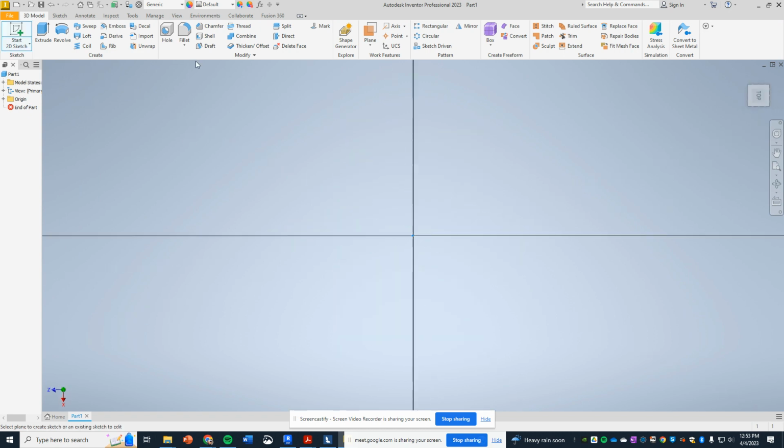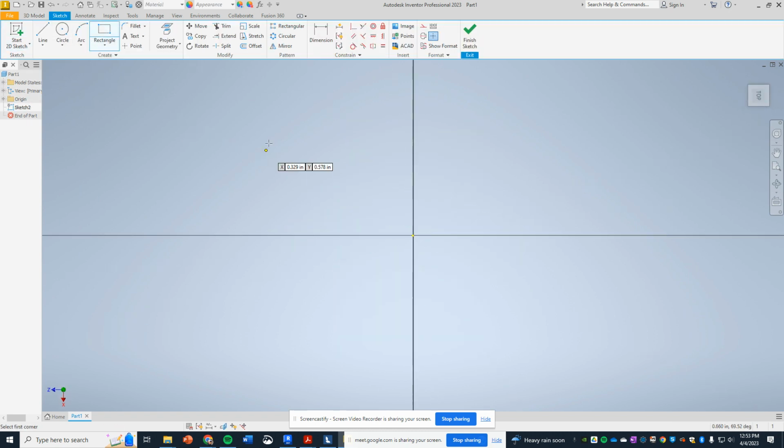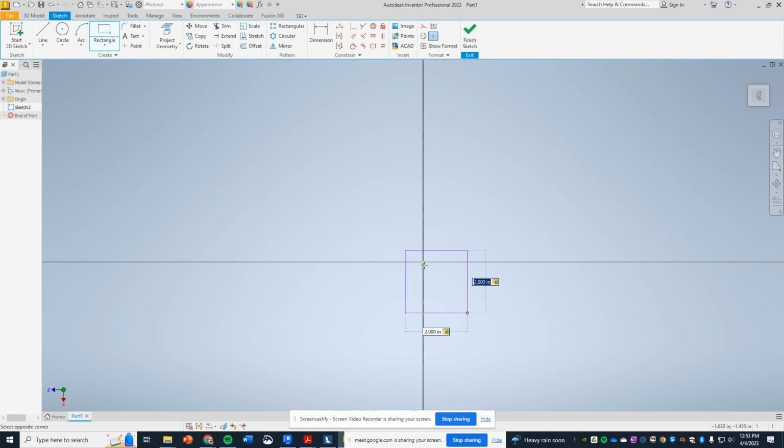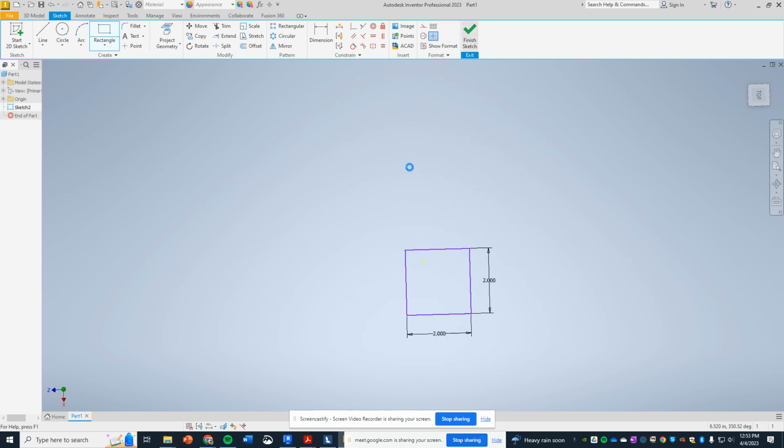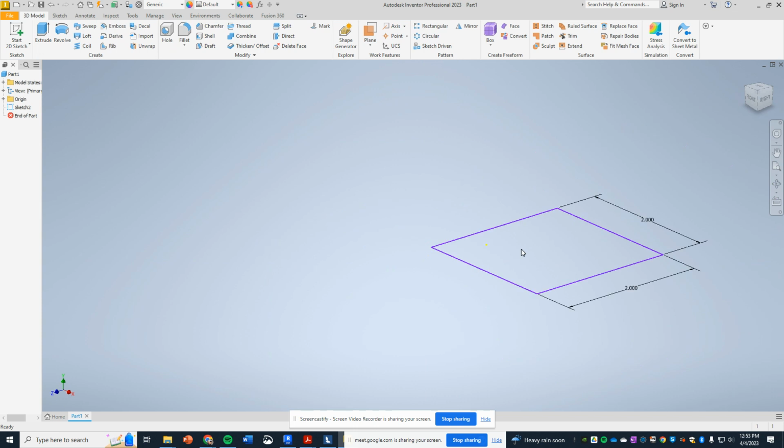And I'm going to go right in here, and I'm going to go 2 by 2 again. So it's 2, tab, 2. I'm going to zoom out just so I can see it. I hit tab again. I'm going to hit the enter key. And now I'm going to hit finish sketch, and there it is. Okay, I just want my logo to be inside there.